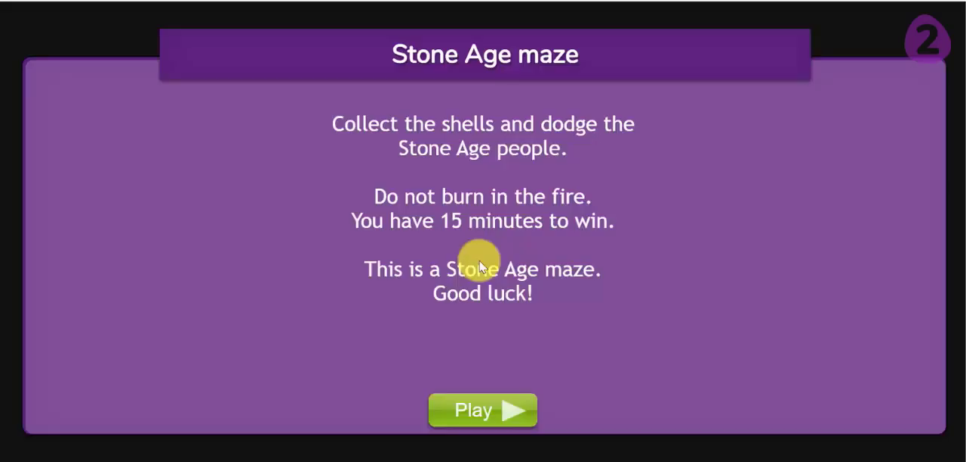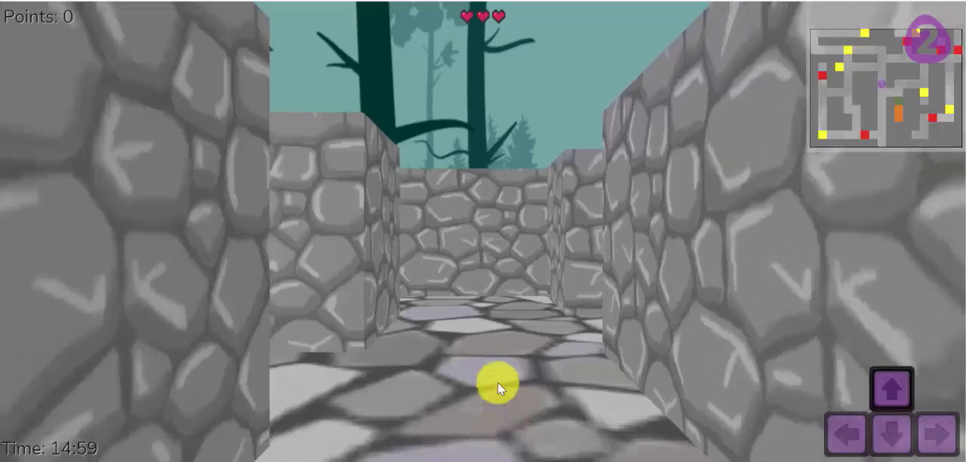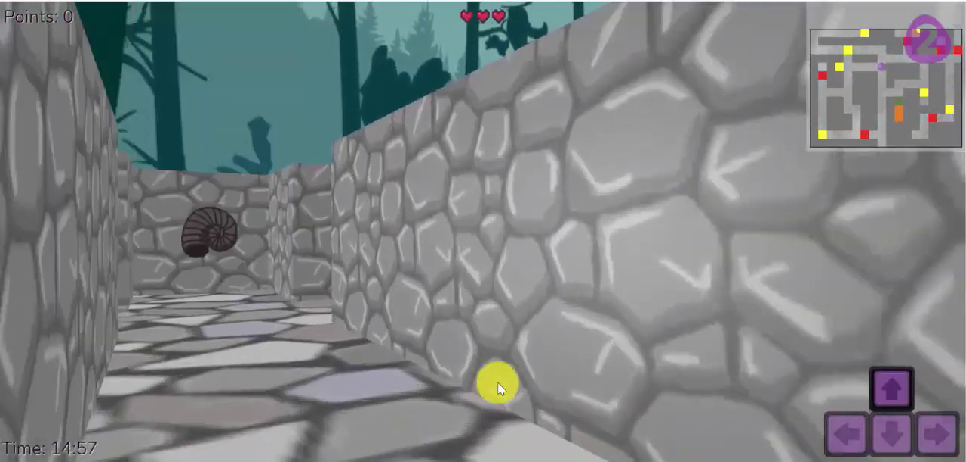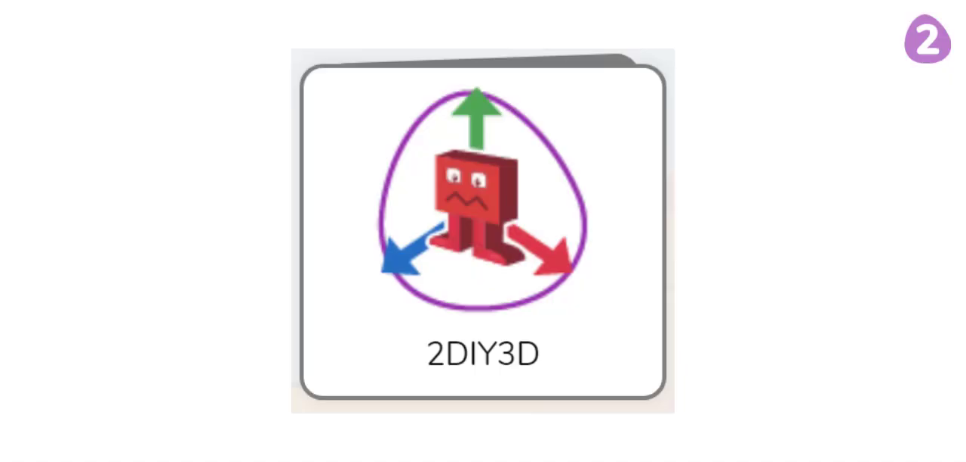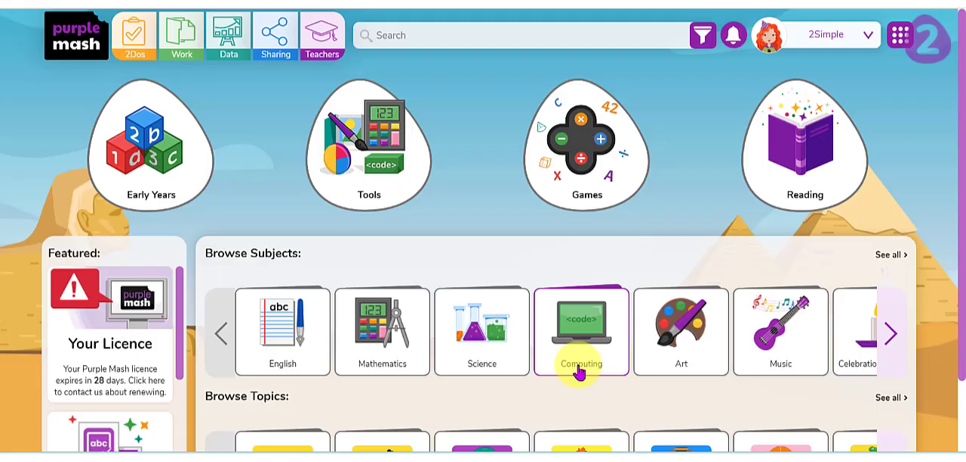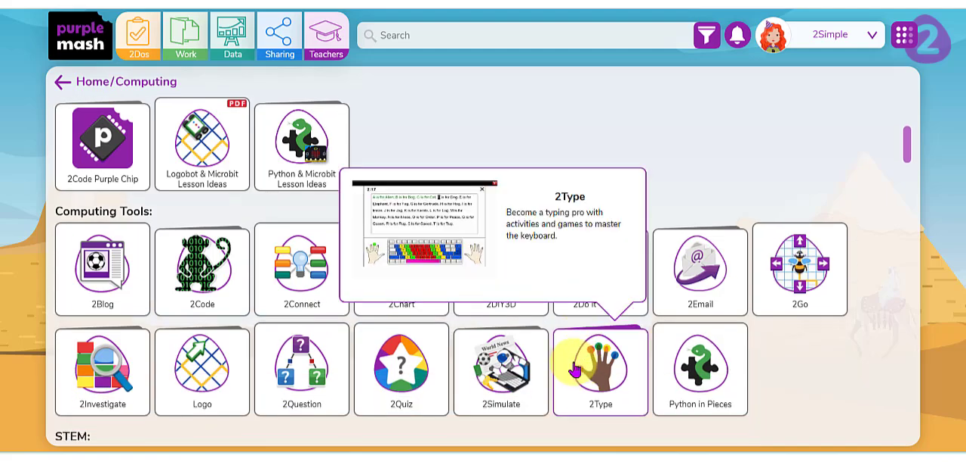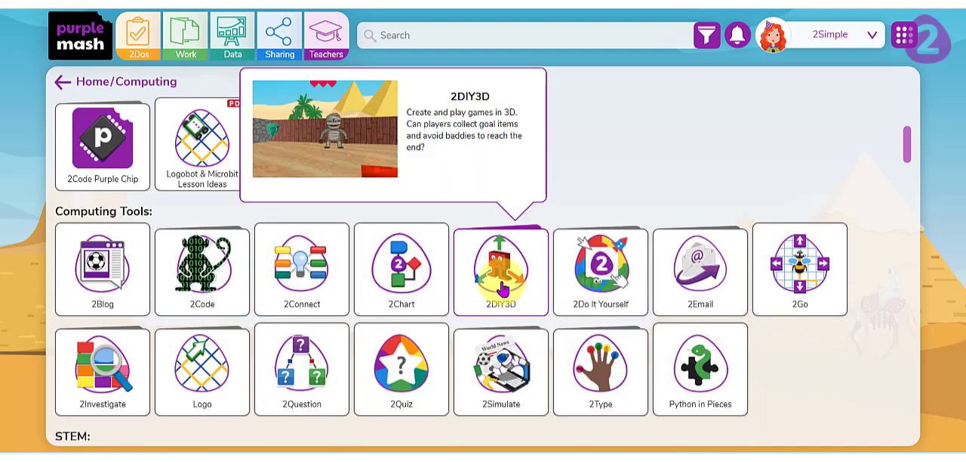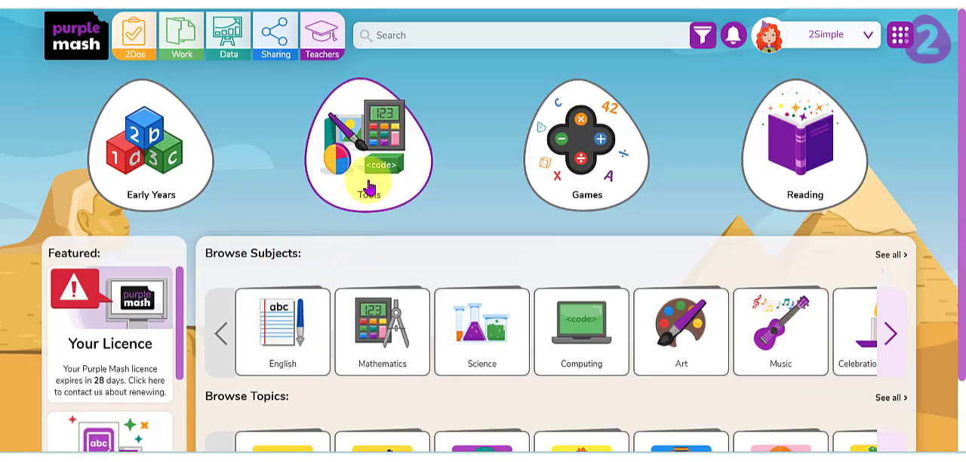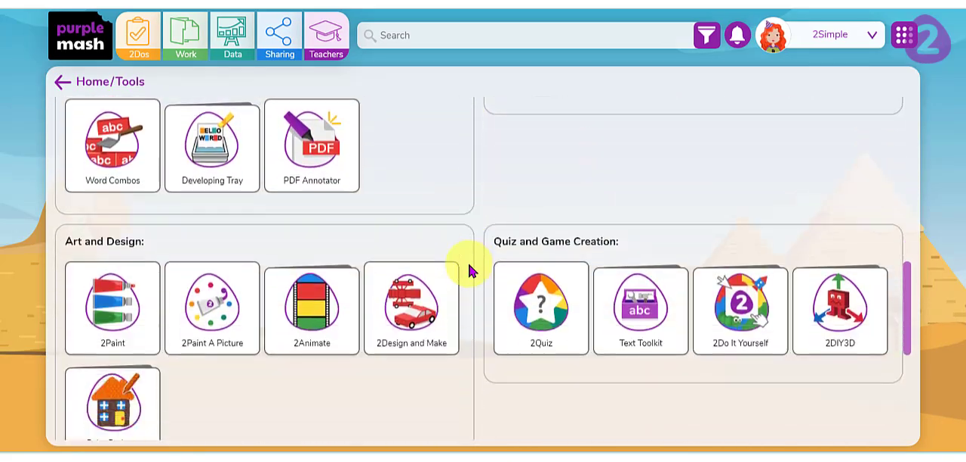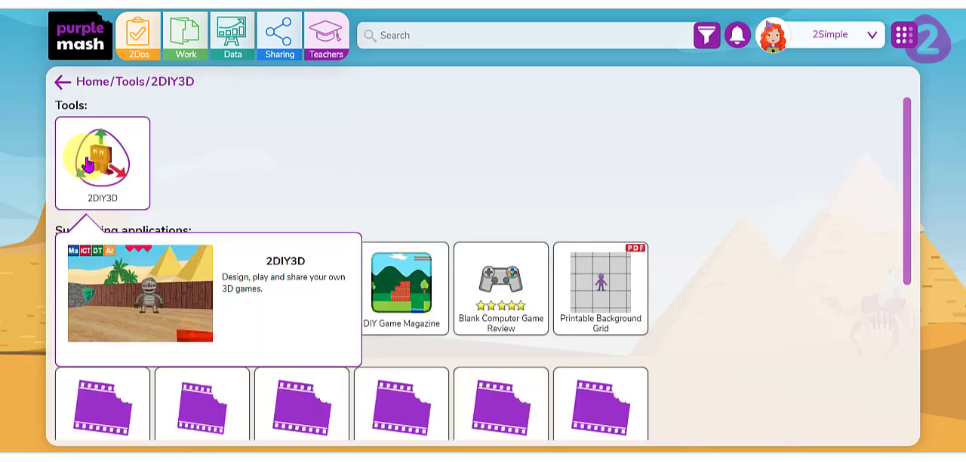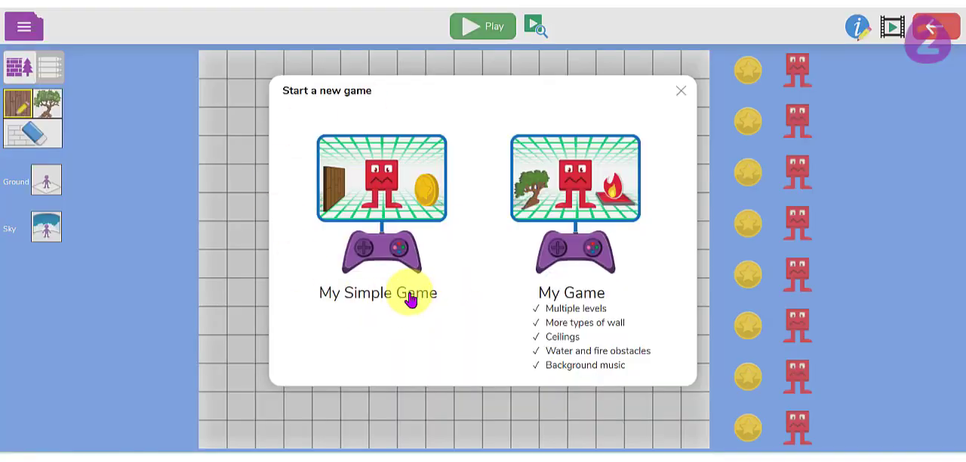In this video, we're going to look at how to create a 3D game on your class topic and how pupils can share and play each other's games using the different sharing options in Purple Mash. To create our games, we're going to use a tool called 2DIY3D, which can be accessed either via the Computing Topics button here from the home page or via the Tools area if I scroll down to the Quiz and Game Creation.